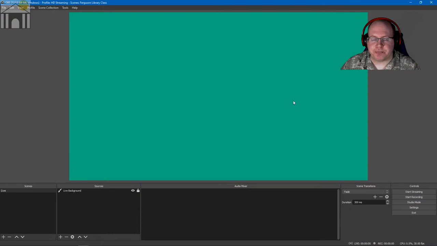So that's the process that you'll go through. You'll create the scene, you'll put it into place, you'll get it arranged or organized the way that you want it, and then you'll lock that source, so that you don't accidentally move it again. But it's really easy if you need to move it around in the future.